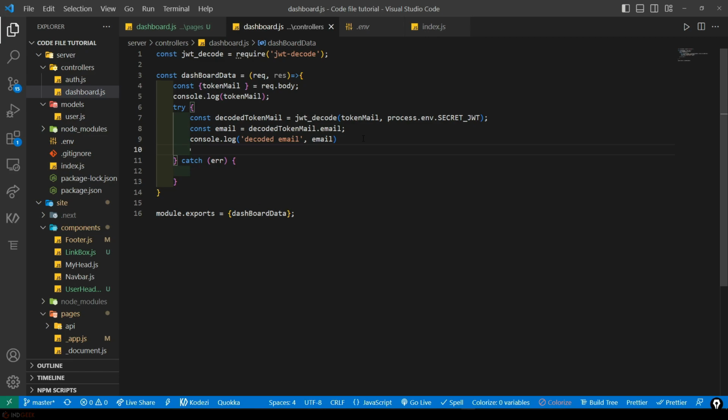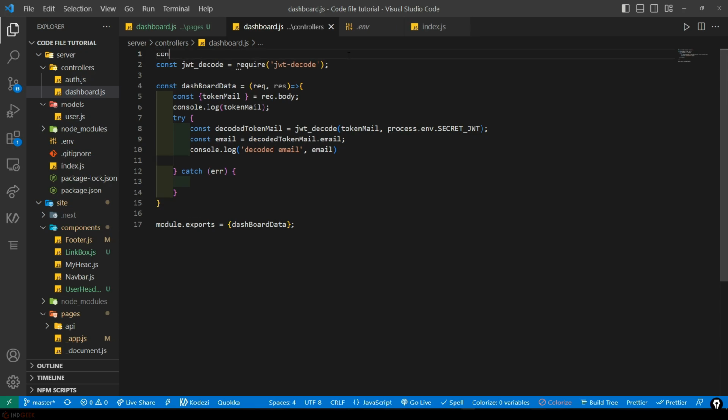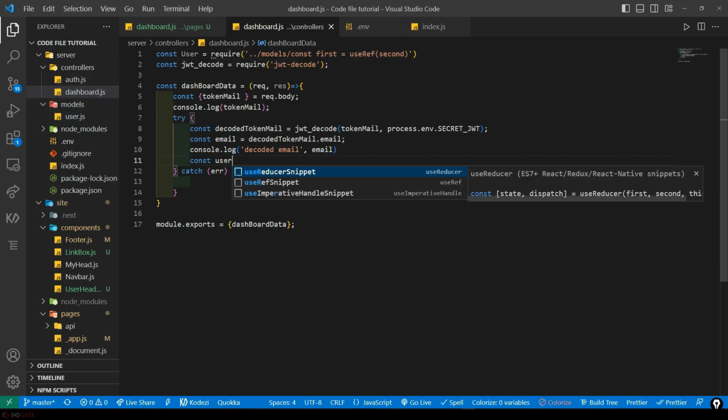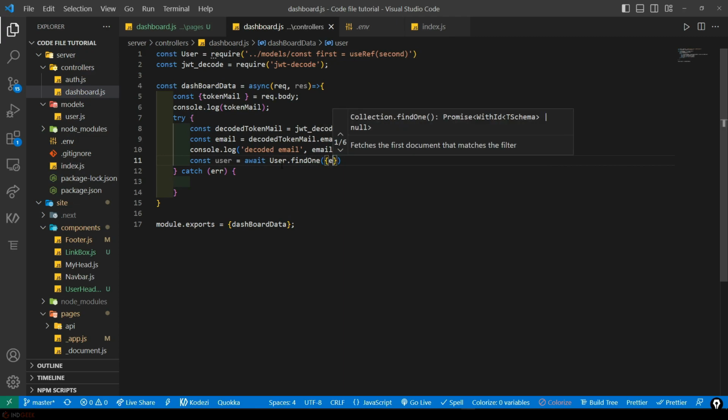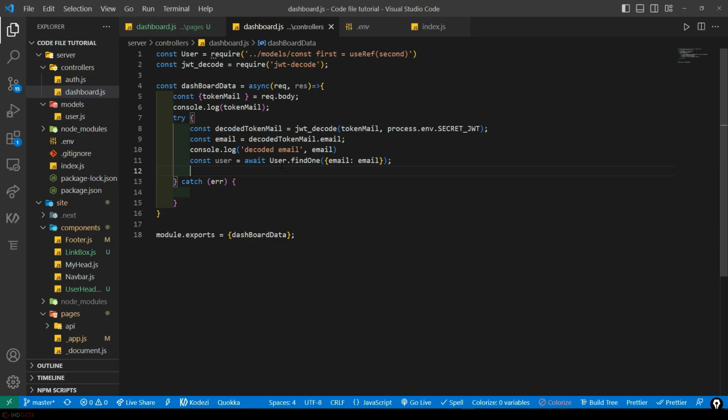And now we will be finding any user with this email. So for that we will have to import our model. const user is equal to require ./models/user from this, and we will find it. For that we will use await, and we have to also make the function asynchronous in order to use await. User.findOne via email.